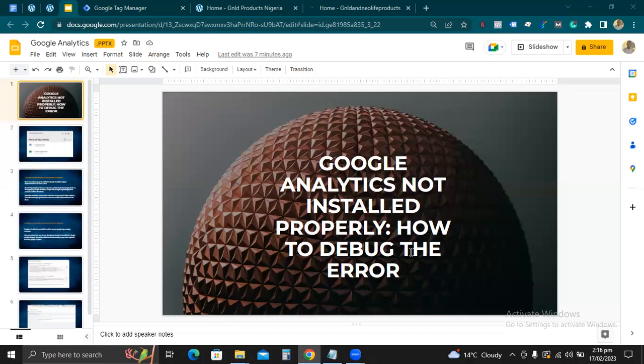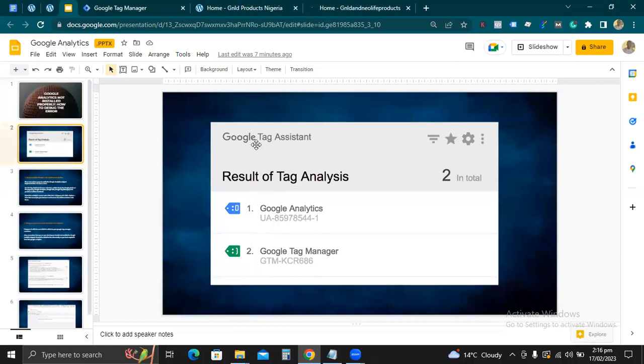These are the most common ways that you will be facing this issue, that you install Google Analytics on your website and it is not working. So the first one is, if you install Google Analytics, this is the way it will look like. Let's say you are using the Google Tag Assistant Chrome extension, you'll see something like this on your website. So I will show you.